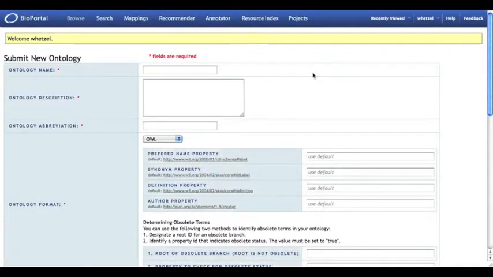Once on the Submit New Ontology form, enter the requested information. All fields marked with an asterisk are required. So first we'll start off and enter the ontology name, and then the ontology description, and then next the ontology abbreviation or namespace for the ontology.